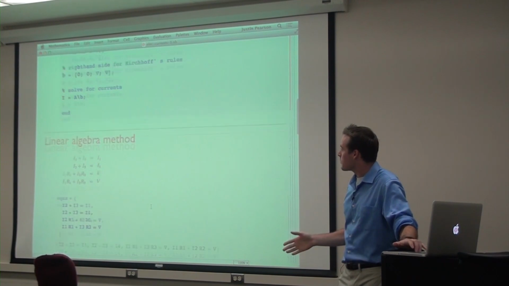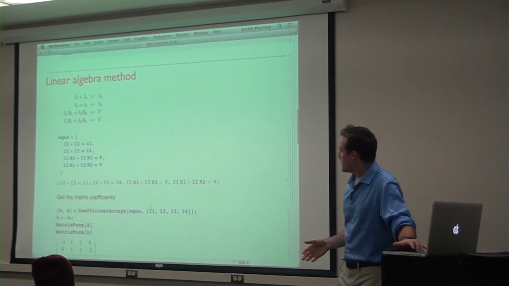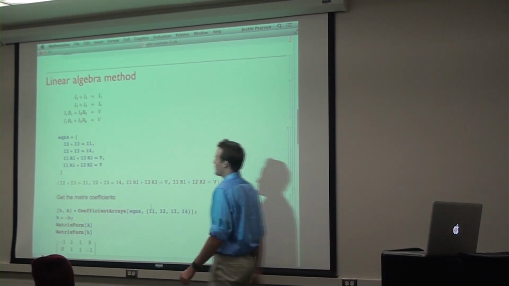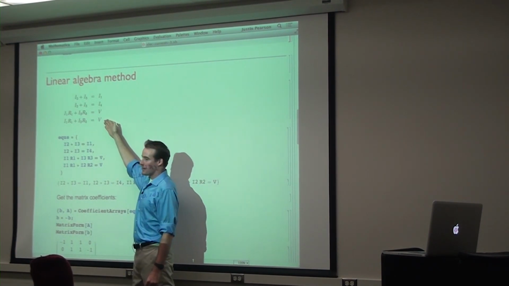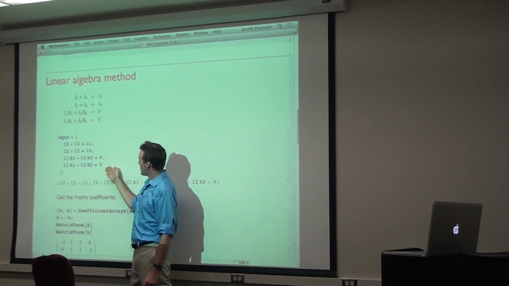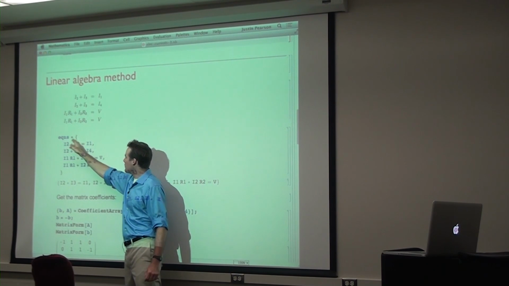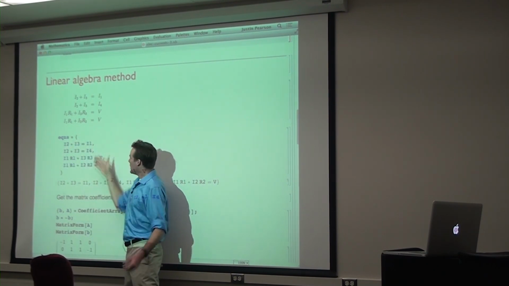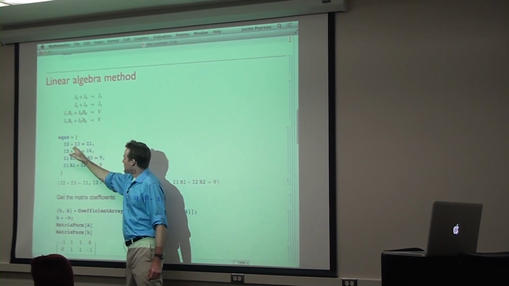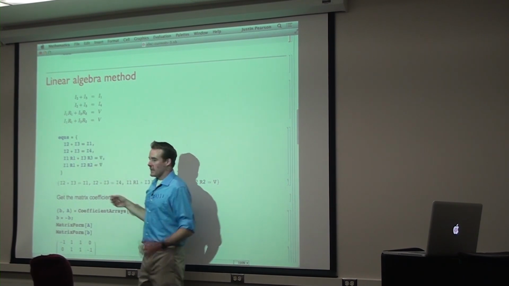Let's see how you might approach it in Mathematica. Okay, so I pasted in the equations so that I could not lose track of them when I write them here. Here's some Mathematica code. I'm saying equations equals a list, so equations is some variable, but this thing looks really weird. I2 plus I3 equals I1. These are all like equalities.